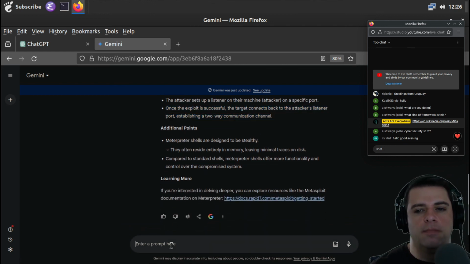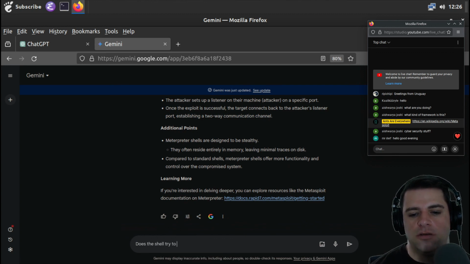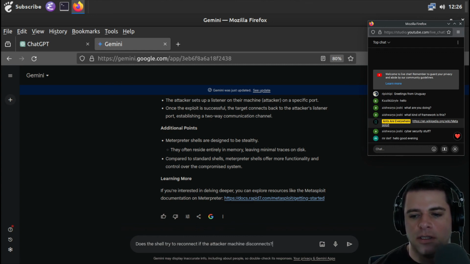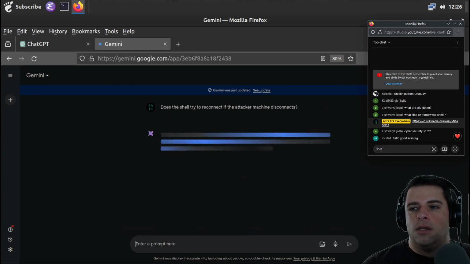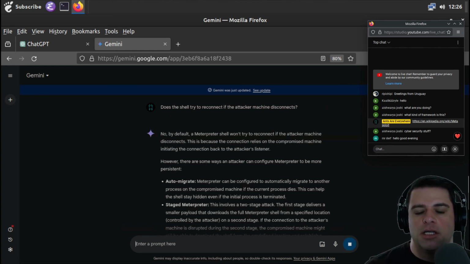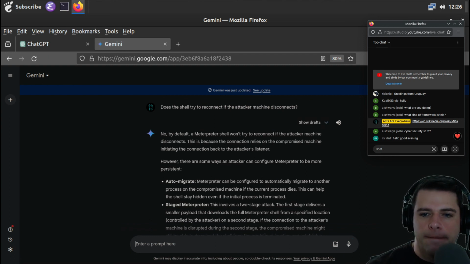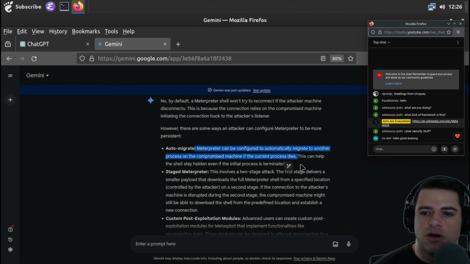Okay, so does the shell try to reconnect if the attacker machine disconnects? Okay, so by default, it won't try to reconnect. It relies on the compromised machine. Well, that doesn't mean it can't. Okay, so you can auto migrate. It can be configured to automatically migrate to another process on the compromised machine.